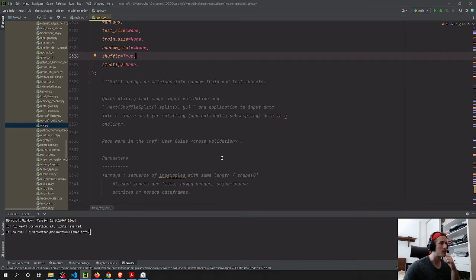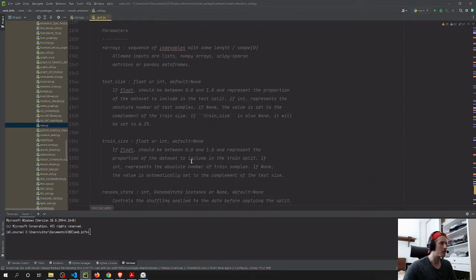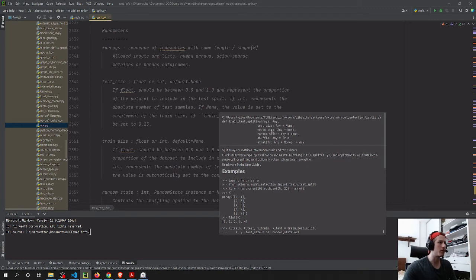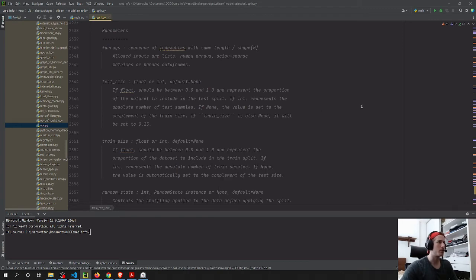Split arrays or matrices into random train and test subsets. Quick utility that wraps input validation and next shuffle split, and application to input data into a single call for splitting. Read more in the user guide. Arrays: sequence of indexables with the same length, divided by shape 0. Allowed inputs are lists, numpy arrays, scipy sparse matrices, or pandas data frames.